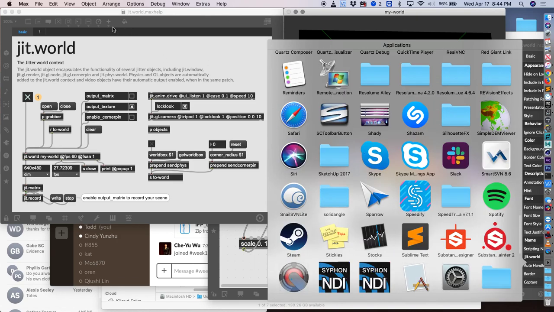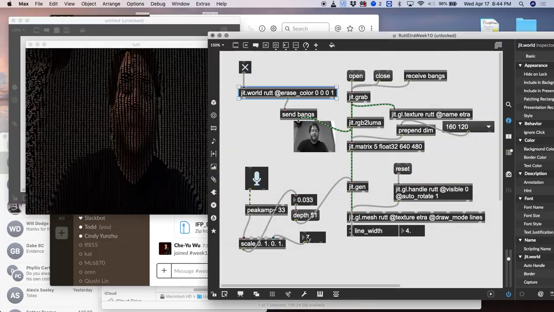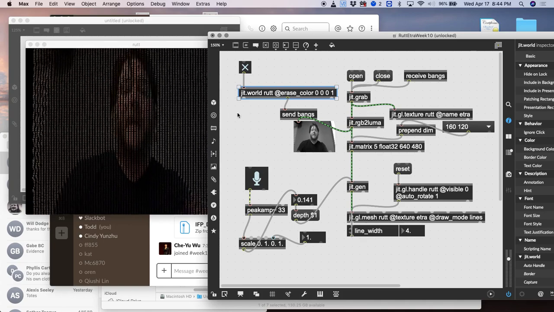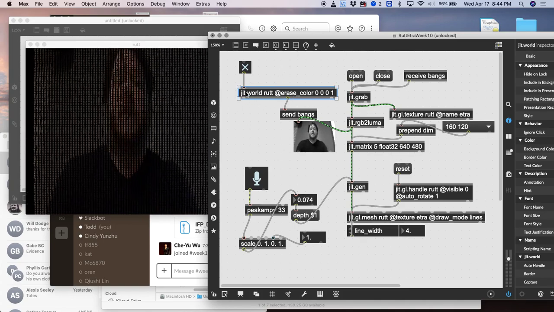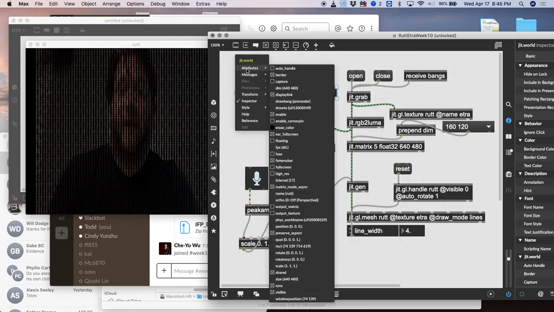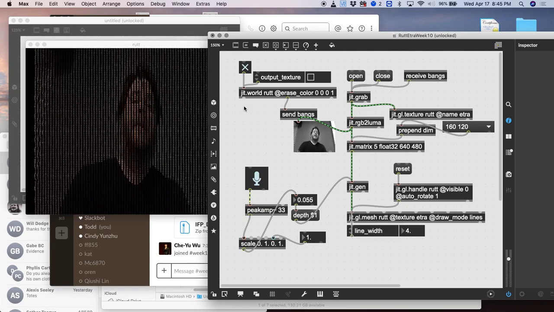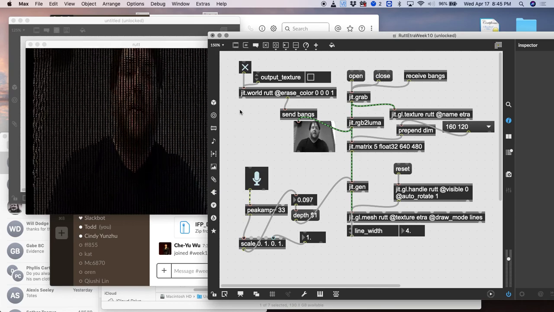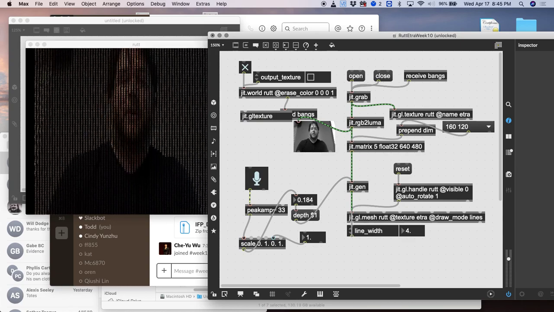Okay, so let's go back to the Siphon Spout thing. So we have this world. Let me tame this a little bit. We want to send it out to MadMapper. What's great about the new workflow here with the JIT.world is that we can tell it to output a texture. Going to the attribute output_texture, and when I click on this, it'll send out an OpenGL texture over the first outlet. I can create a new jit.gl.texture just to hold it real quick.